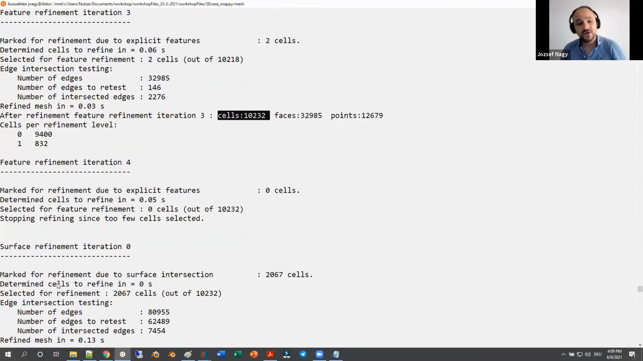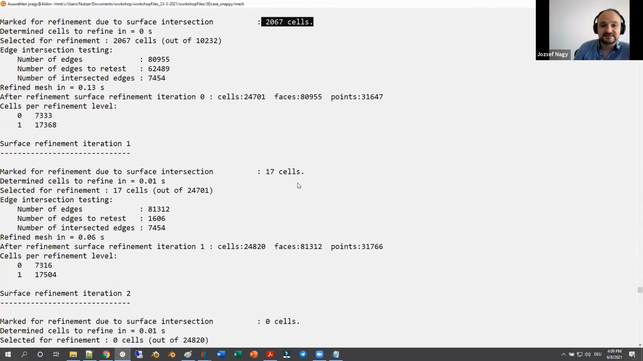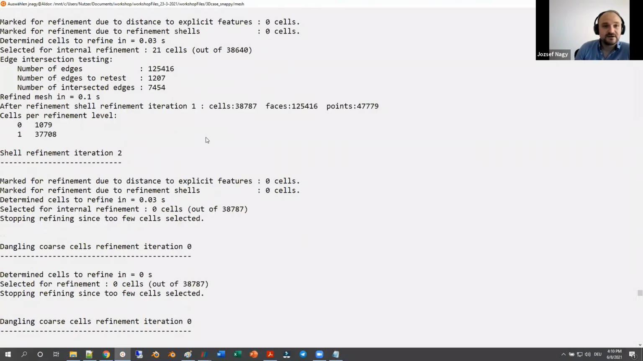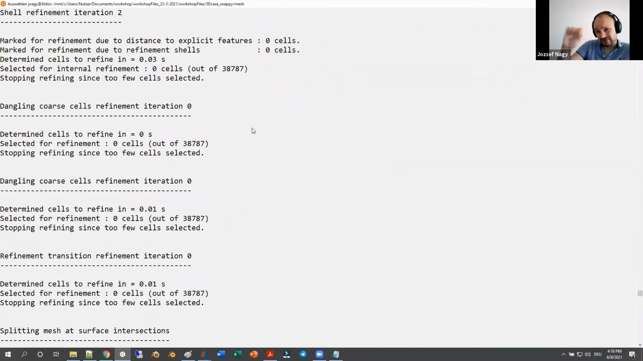But now we come to the STL files. And now defining by the STL files, we refine in addition 2,000 cells, then 17 and 0, and then a second shell refinement step. And then we end up with 38,000 cells. And then snappyHexMesh looks for the location in mesh.